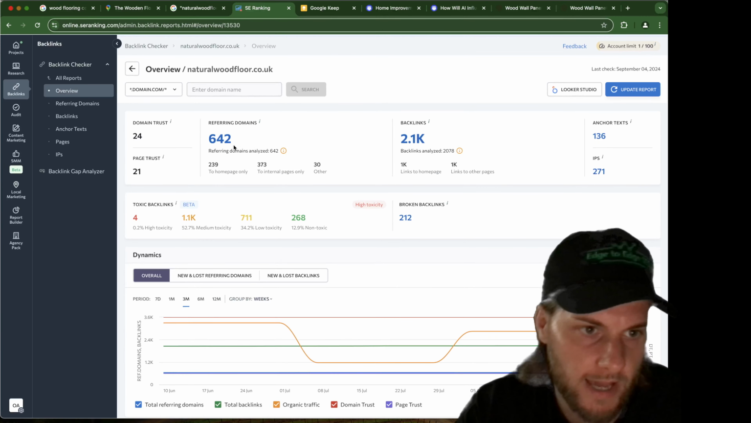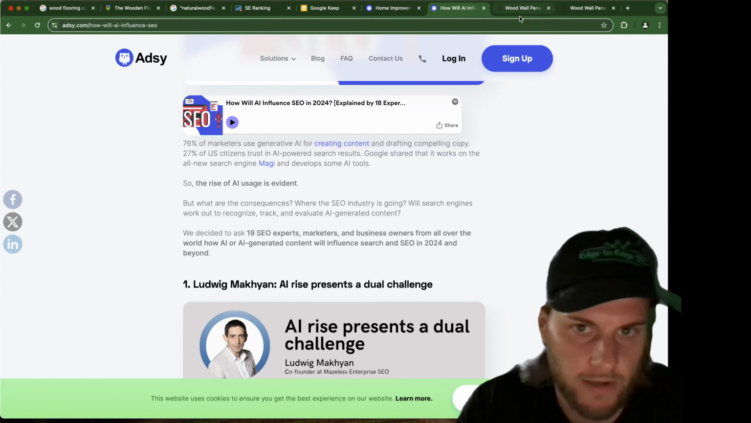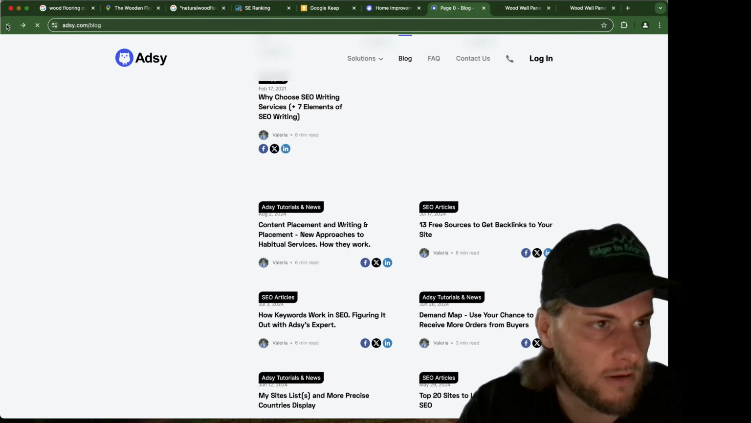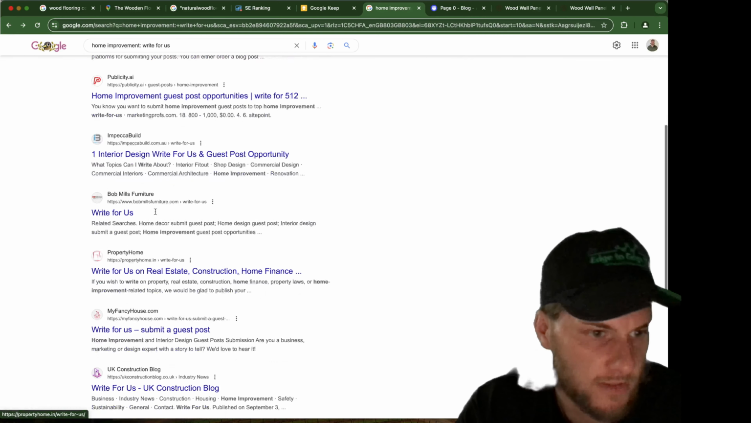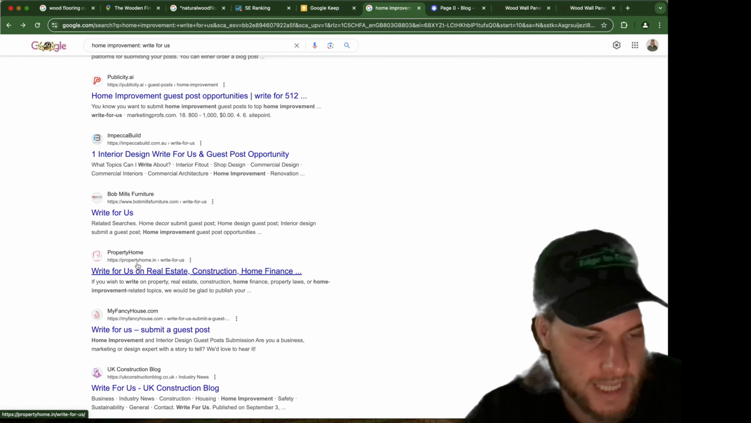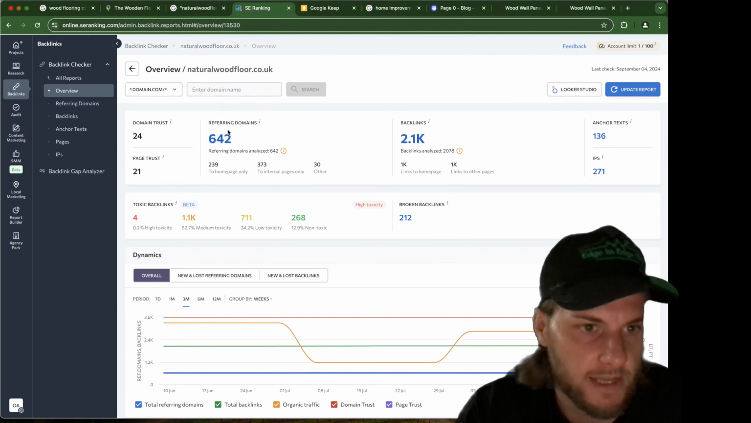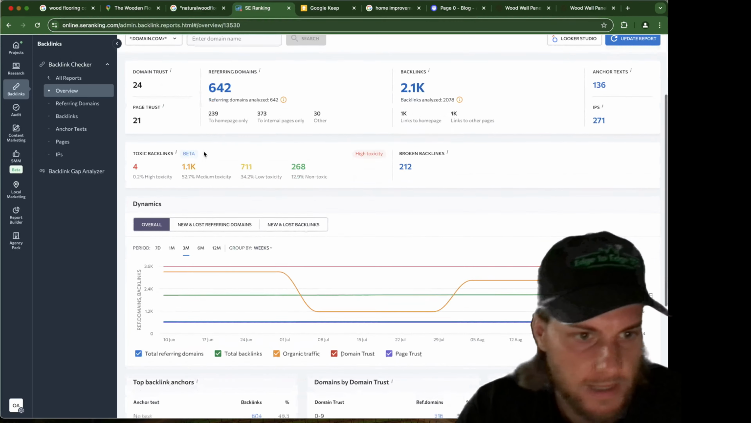So a really quick indicator as to whether one of these websites is quite spammy would be to look at this difference between referring domains and backlinks.